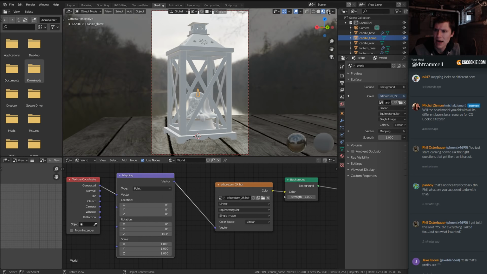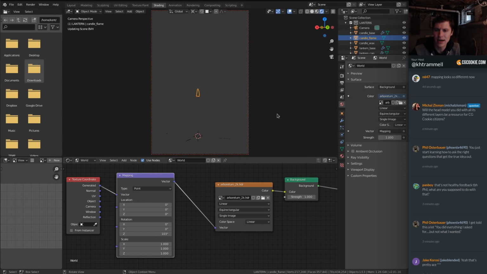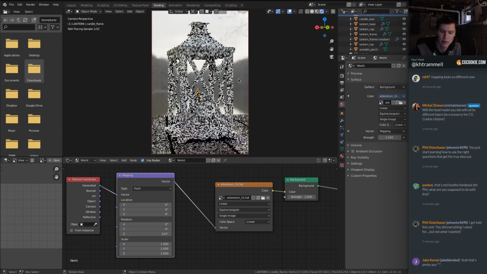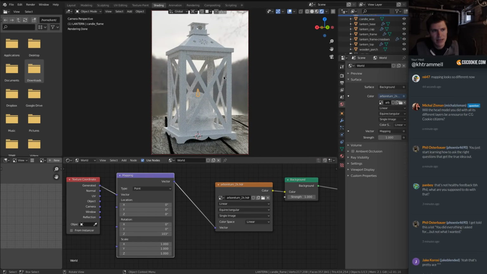All right, well, let's go back to Cycles and see what that light contribution does to the scene. I don't think I have any other light sources. Okay, perfect. So right now, to me, it's a little bit too bright.